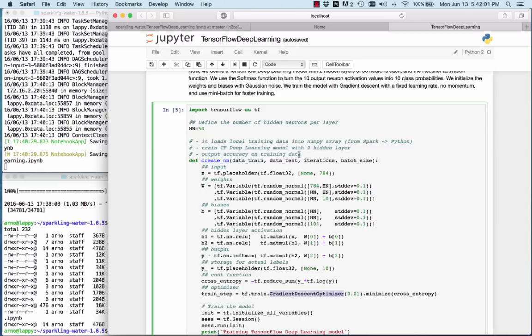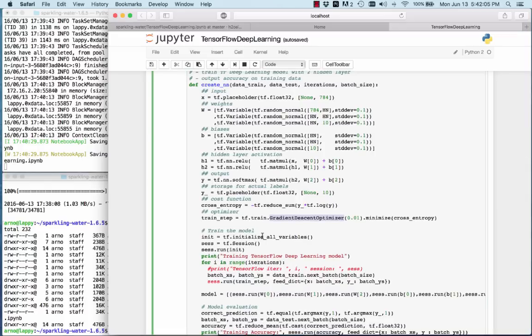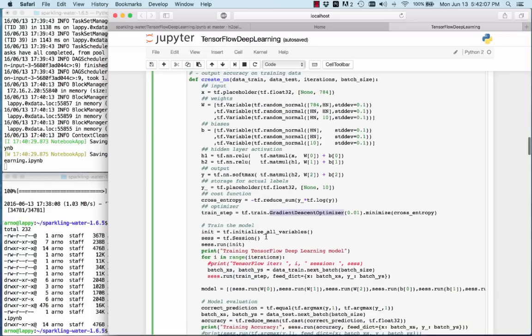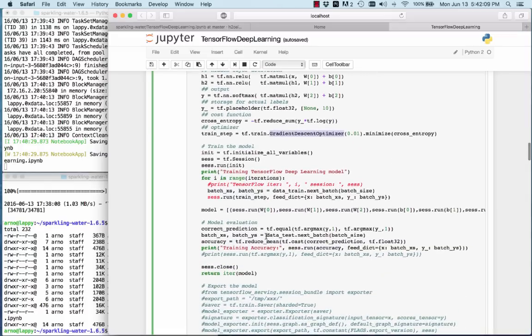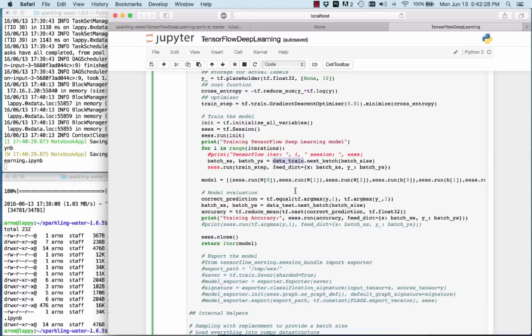So this is a very crude model, but it shows you that you can basically program TensorFlow any way you want and still give it H2O's data. So how does it really work? Well, it does it in a batch where each batch is going to be given data using this next batch method from the data train. And this will all be defined a little later down the road.